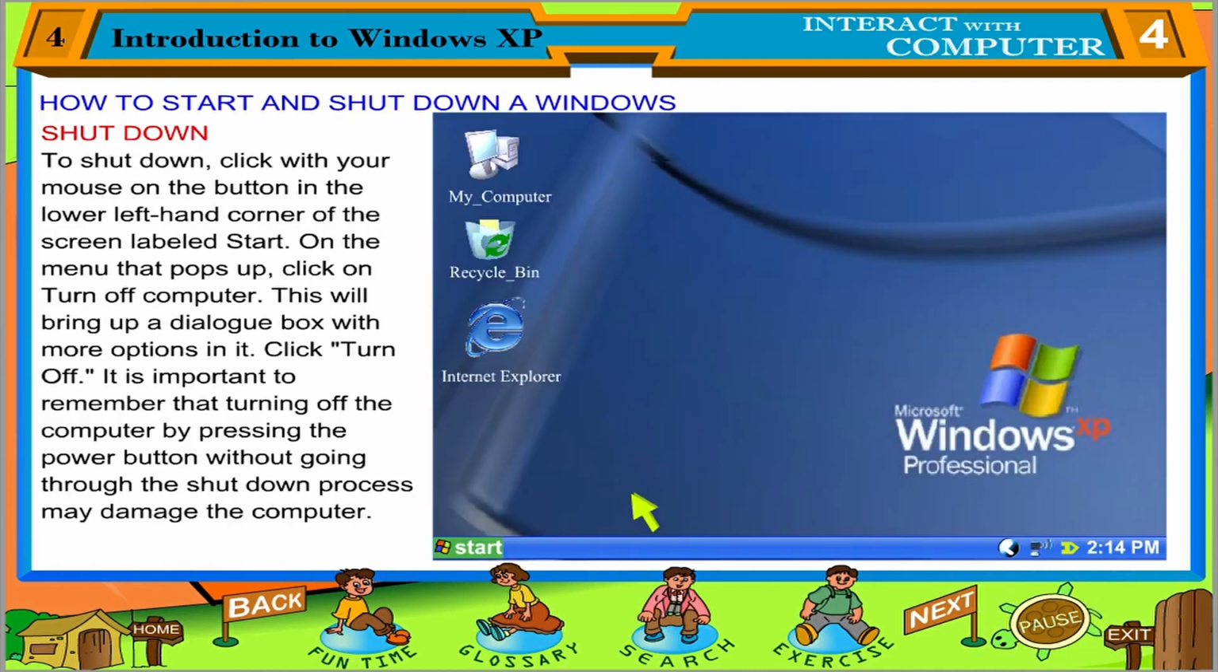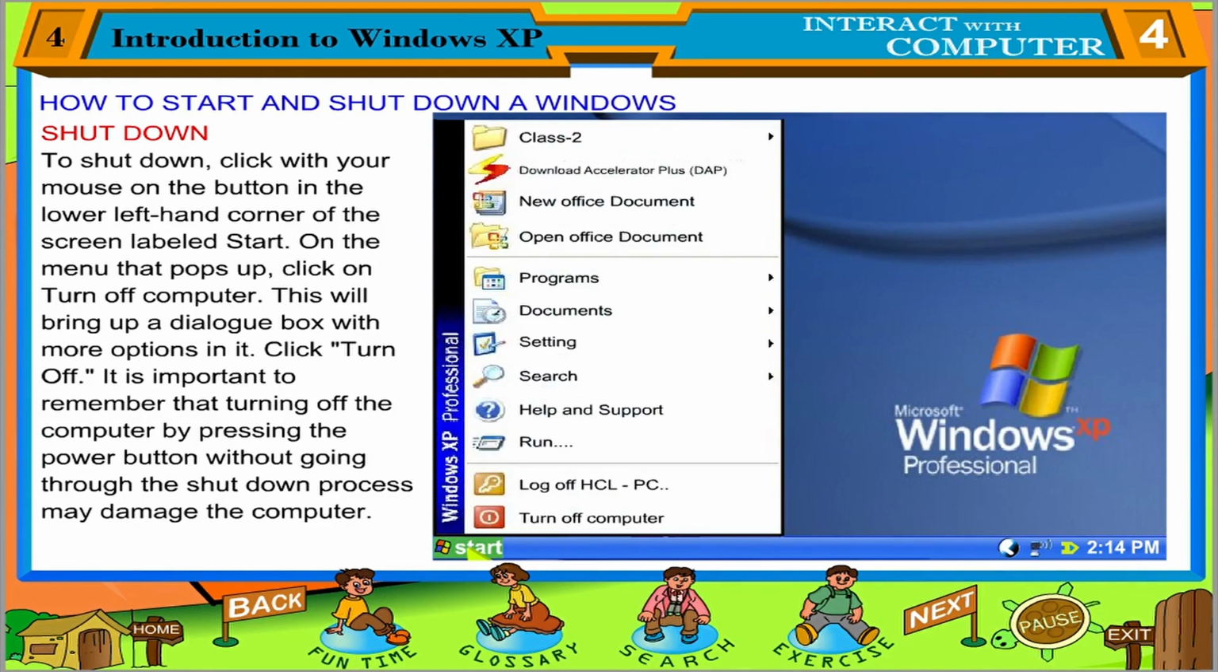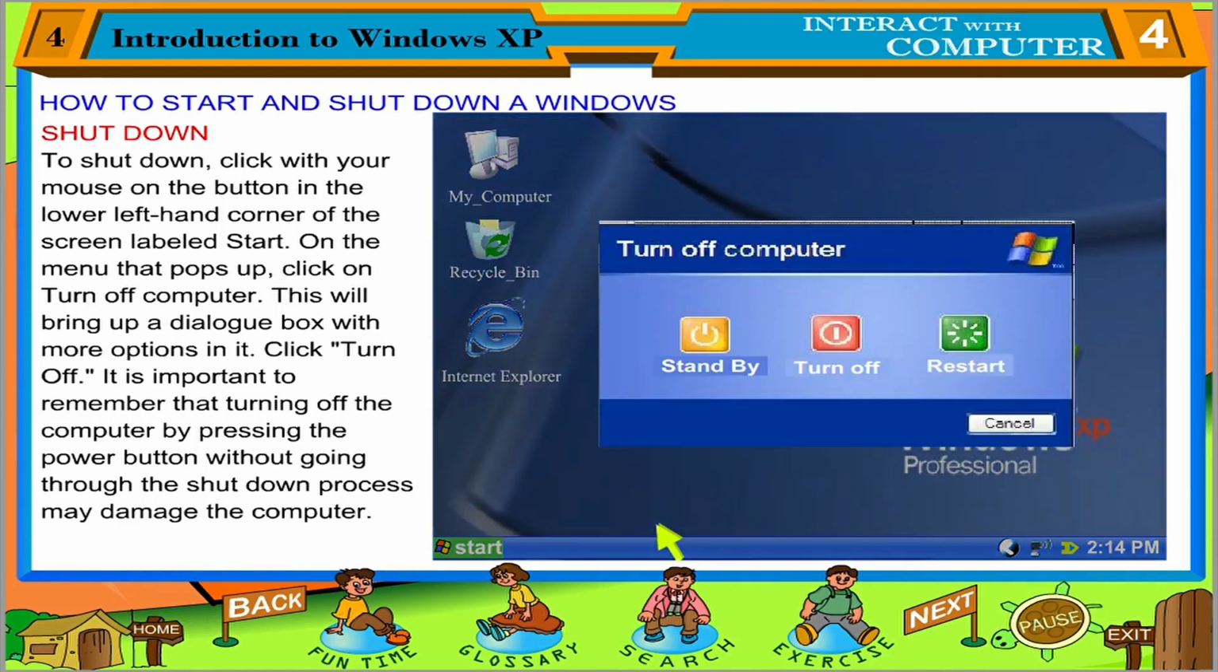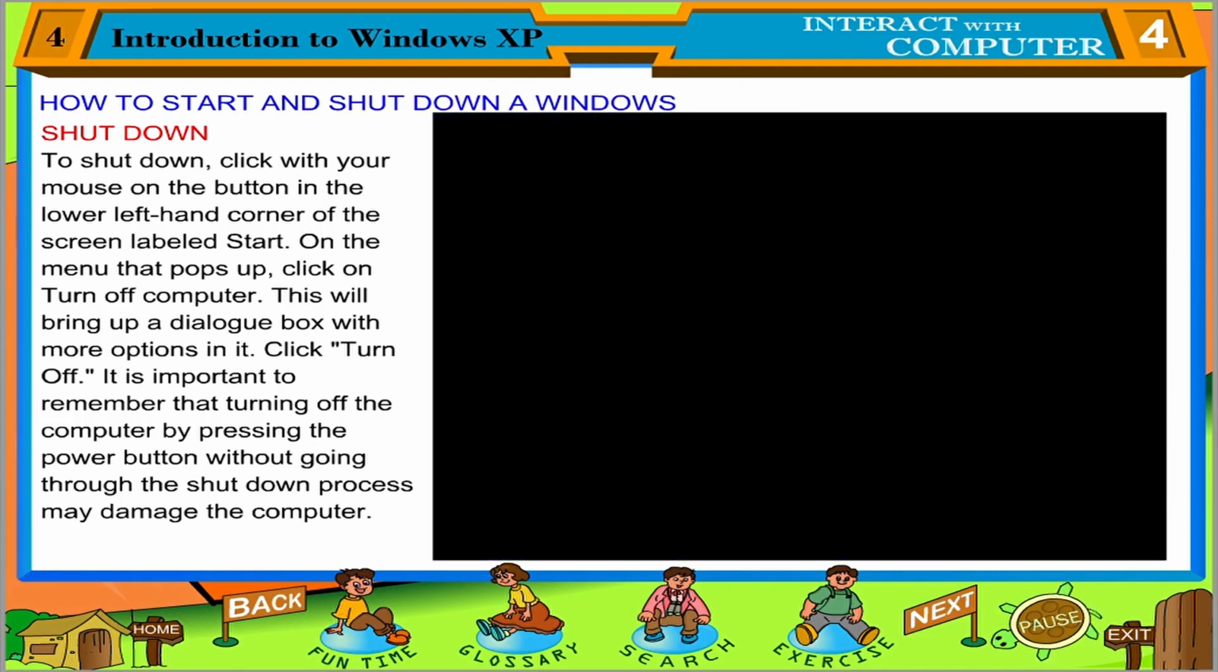Shut down. To shut down, click with your mouse on the button in the lower left-hand corner of the screen labeled Start. On the menu that pops up, click on Turn Off Computer. This will bring up a dialog box with more options in it. Click Turn Off. It is important to remember that turning off the computer by pressing the power button without going through the shutdown process may damage the computer.